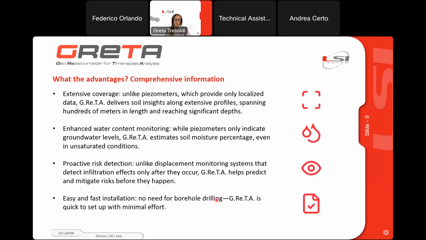All these points are related to proactive risk detection, because since we are analyzing the processes ongoing in the underground, we can predict and mitigate the risks before they happen, unlike other monitoring equipment that is related to the analysis of displacement, for example, that is the result of the seepage. The system is really easy to use, and also the installation is really fast. You don't need to drill or core, and so the system is set up with minimal effort.